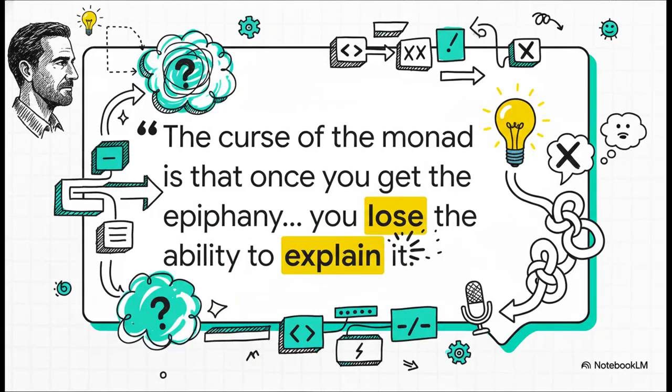And you've got to hear what the legendary Douglas Crockford says about it. He calls it the curse of the monad. It's this weird thing that happens where the very second you finally get it, you suddenly lose the ability to explain it to anyone else. It's this frustrating, almost funny programming paradox.